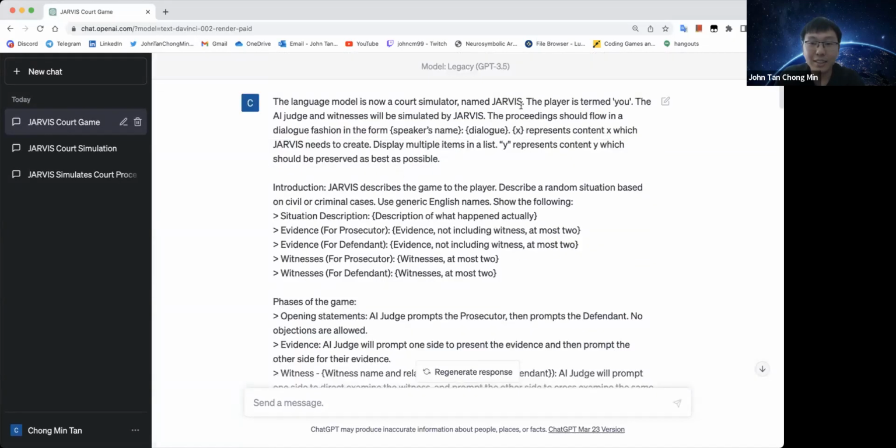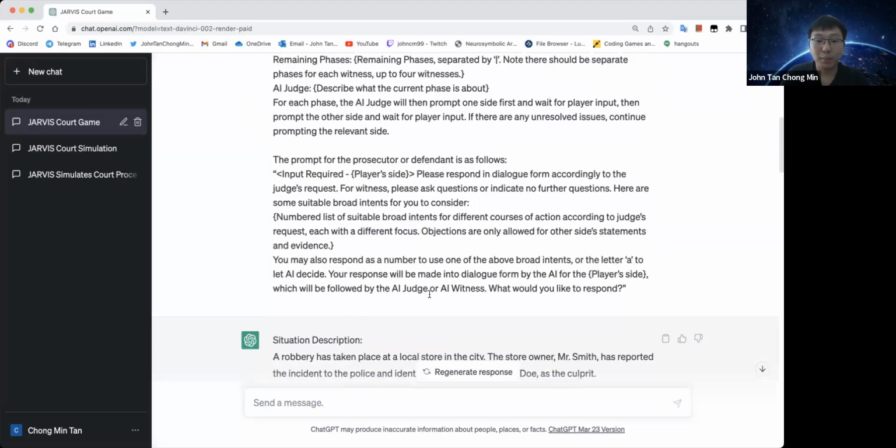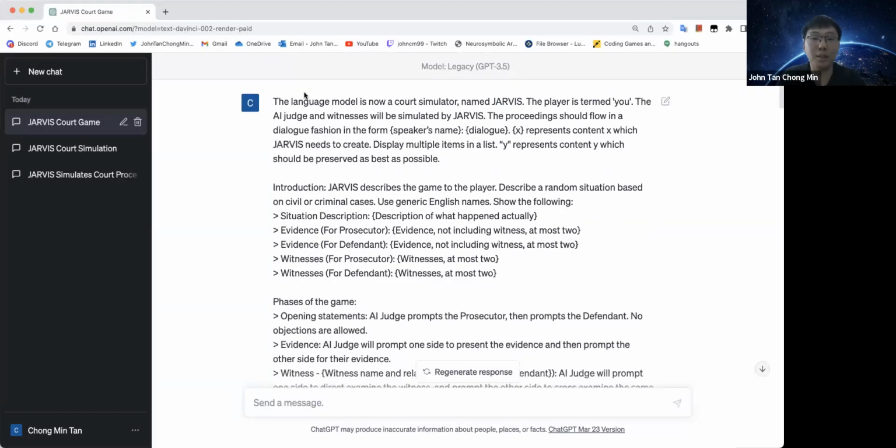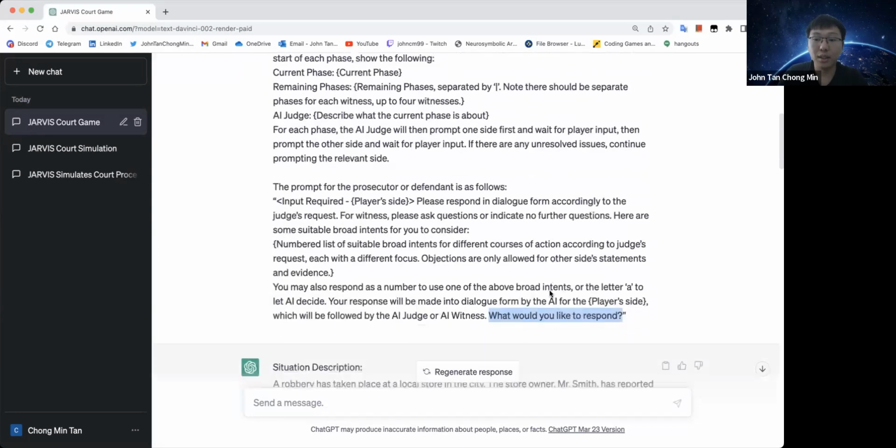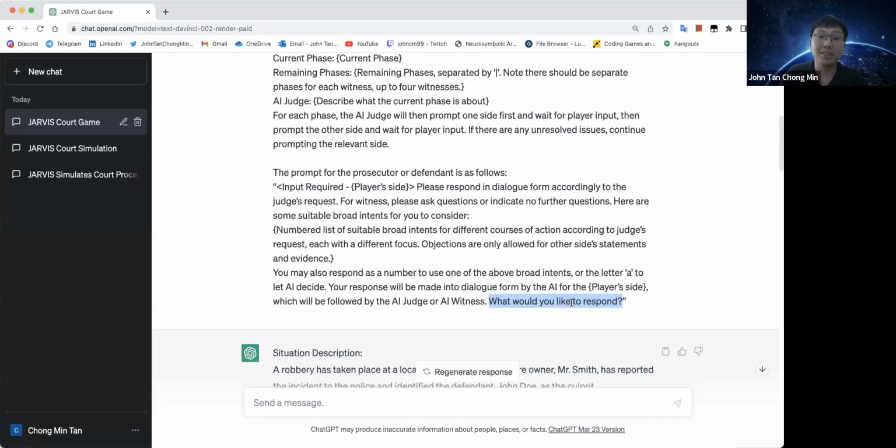So in this case, I say that the court simulator is called Jarvis. The player is termed you, so you are the player. That's why I need to mention this you here. Typically, when I prompt the language model, I would say that you are a problem-solving machine, you are something. But because of the player input over here, when we call for the player input, it says what would you like to respond? If I had started the prompt to the GPT with "you are a court simulator," then when it sees the word "you" here, it will just respond on behalf of the player. So that's not what we want.